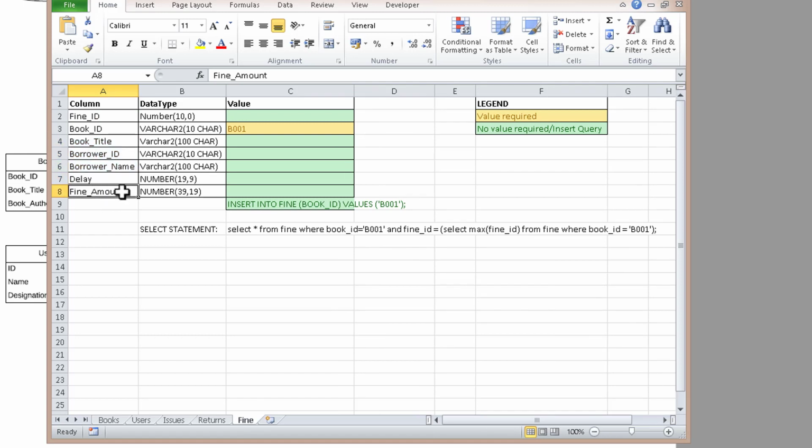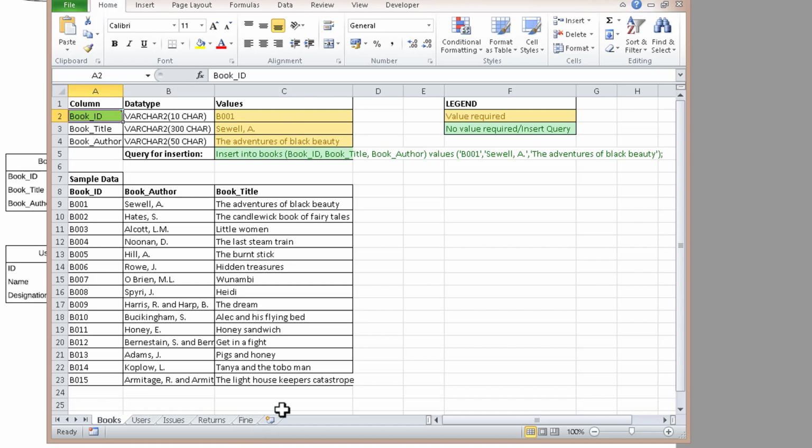and the fine amount is calculated based on the delay. So delay multiplied by 10 is the fine amount. So per day we are charging 10 rupees. You can change that in the trigger. So I think that should be it from the design perspective. Let's just move to the database level.